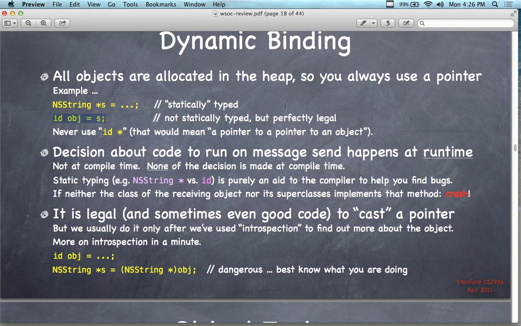So the concept goes above and beyond flexibility. It gives us more options in terms of the design of the language, and then more capabilities in terms of object assignments. So static typing, i.e. NSString versus ID, is purely an aid to the compiler to help you find bugs in the beginning. So in essence, everything could be an ID. We use the data type, for example, NSString versus an ID.